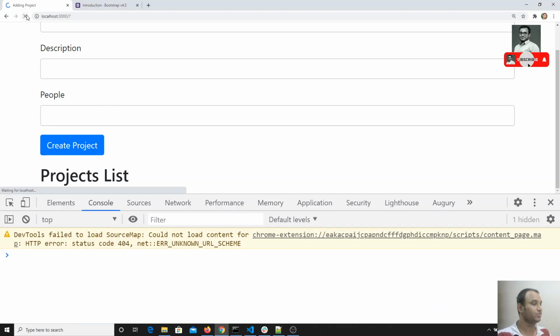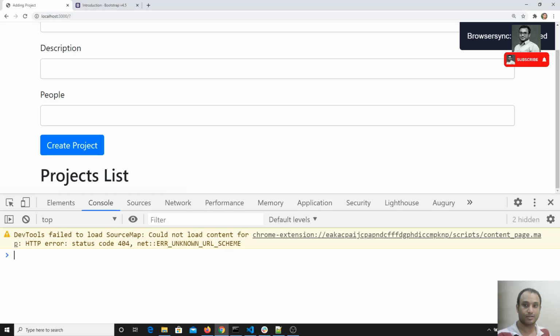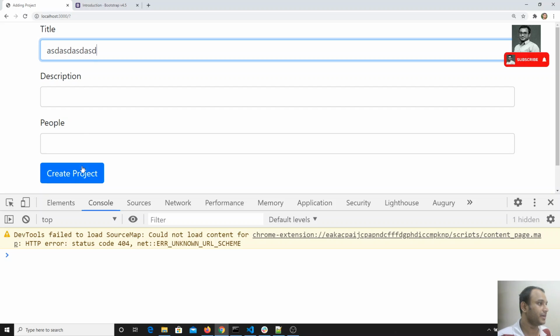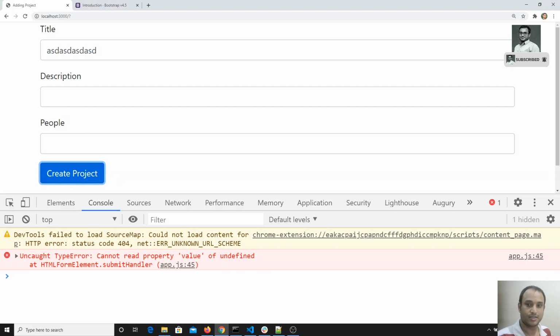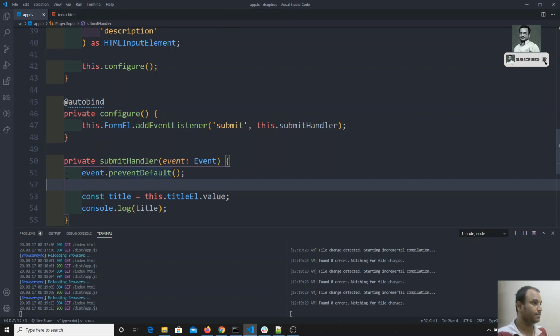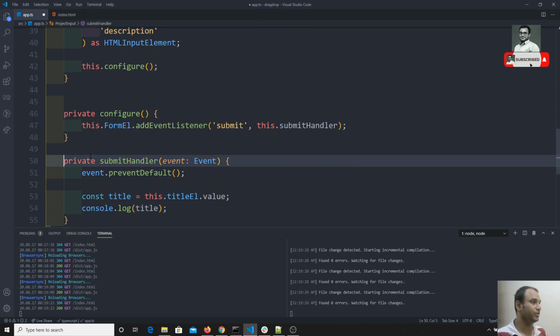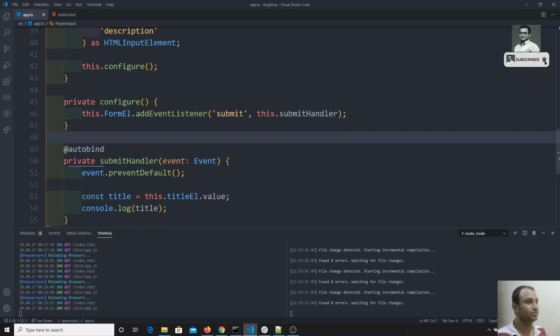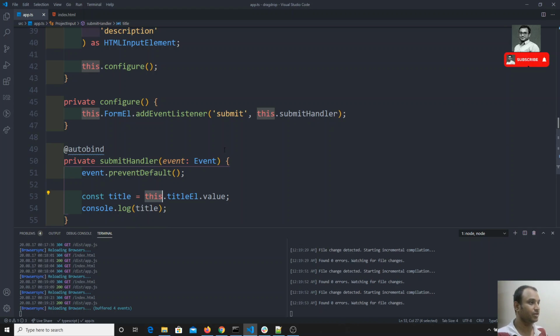Now I refresh the code, and if I try to add any data and click on create project, still I am getting this output. Still we are getting the same output. So let's check the code here. We are doing a submit handler and this dot title, and this is not referring. Oh sorry, we have kept auto bind on the wrong one. We need to keep the auto bind on this one. Why? Because this needs to refer to that one, right? So we need to rewrite auto bind here.